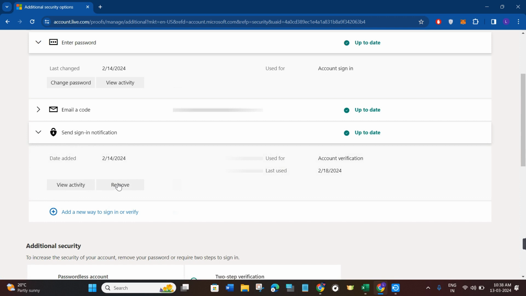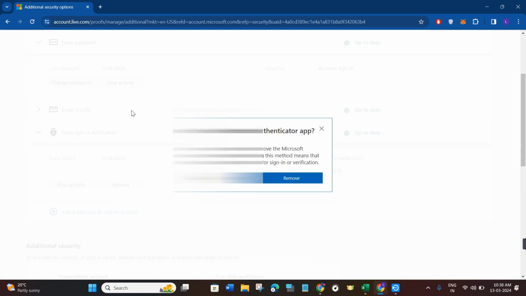Now over here you need to click on this remove button and this type of pop-up will appear in front of you which will ask you, are you sure you want to remove the Microsoft Authenticator app. So over here you need to tap on remove and this way your email address will be removed from Microsoft Authenticator.